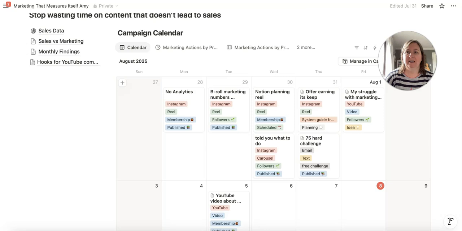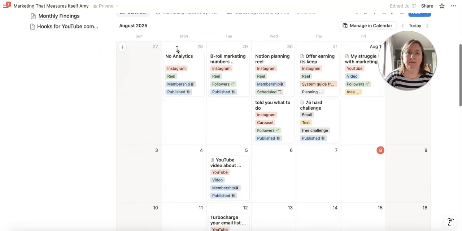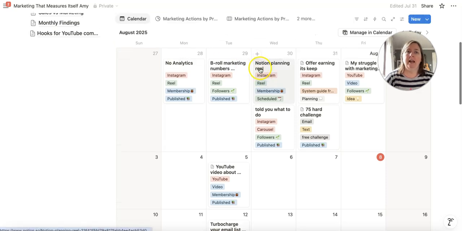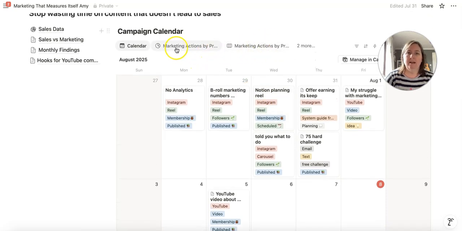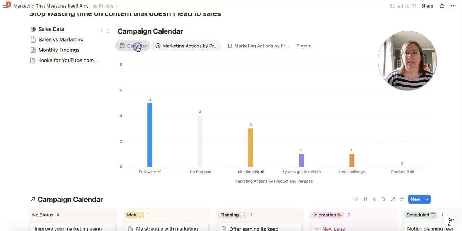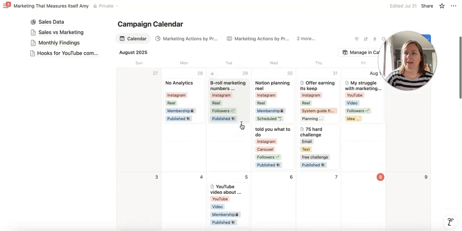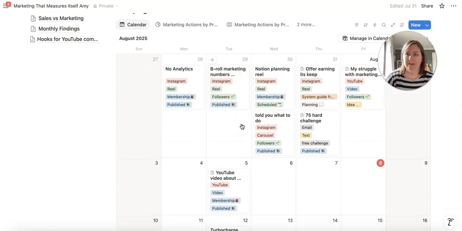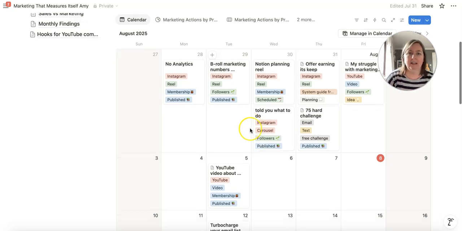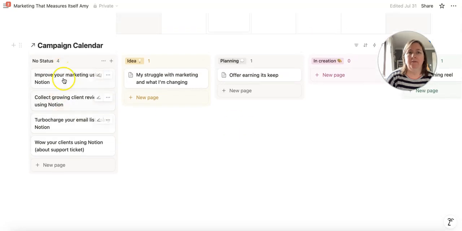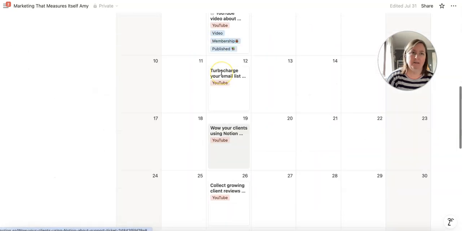So my marketing or campaign calendar is a good example of this. I started building this out in calendar view, and then I added on all these other views afterwards for measuring my marketing and actually understanding what's going on with my marketing. But I started with the calendar view because that's where you tend to start when you're planning content. And then I've got my view for working through the actual process underneath.